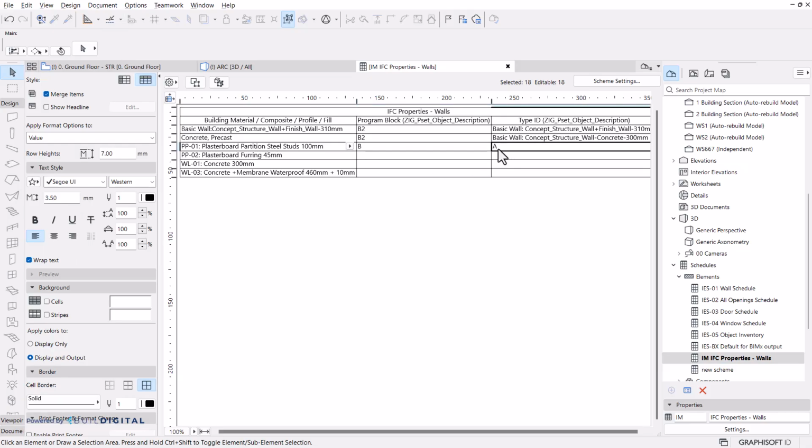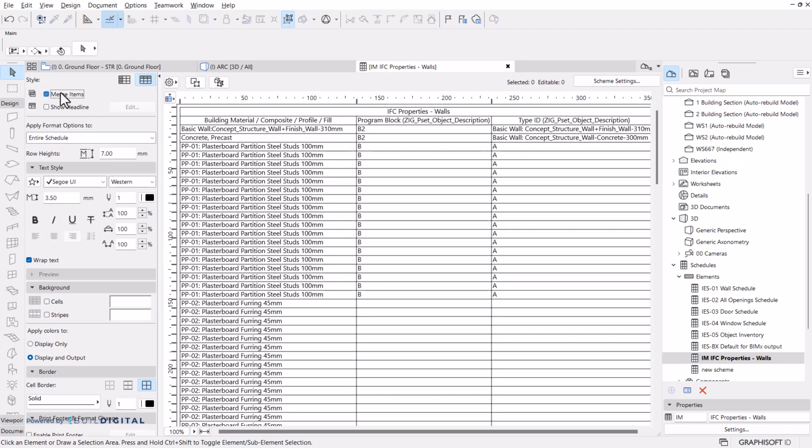Now, currently, it is not possible to edit the values when they are merged, but if you unmerge, then the values should be editable from the schedule. We will use the schedule to double check the values on the items, and later on we use them to populate the values from an external source.